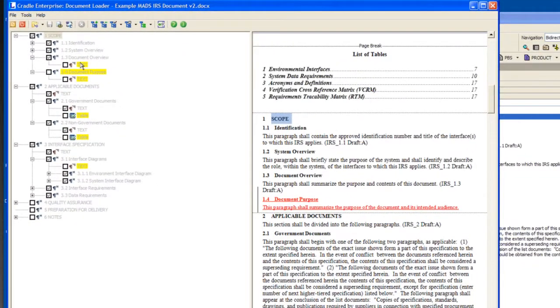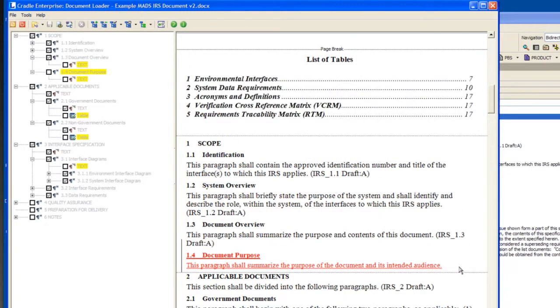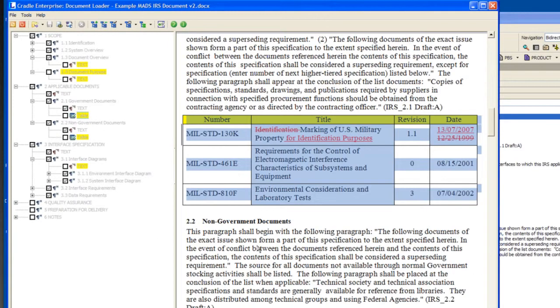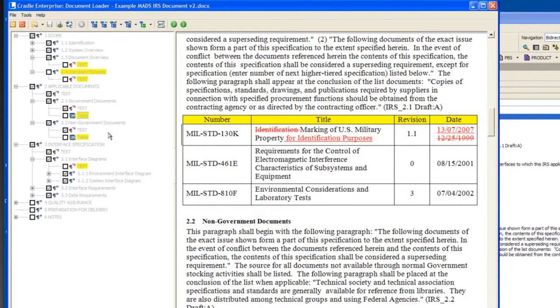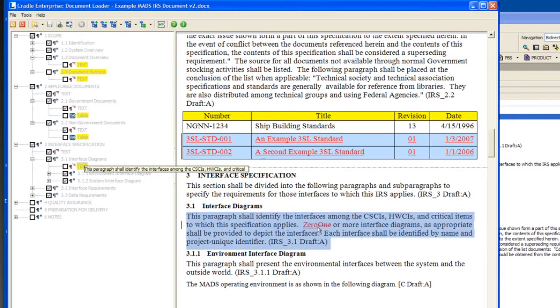So we can look at the first difference, which is that a new section 1.4 has been added to the database. Document Loader has added the red color, the underline, and the change bar. The second change is in the first row of this table. The third change, 2 new rows have been added into that table. And the fourth change is that the word 1 has become the word 0.